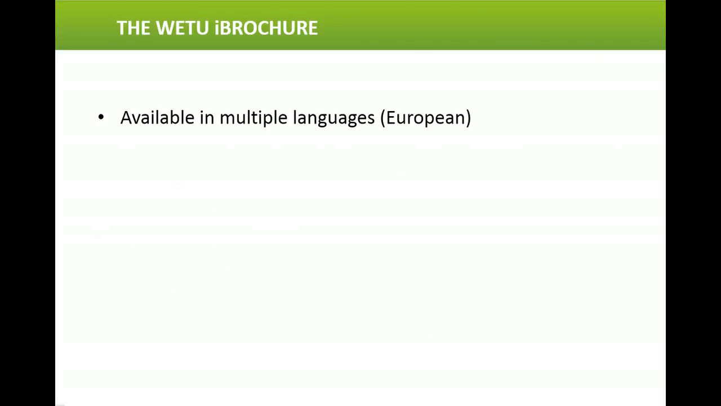You can have it in multiple languages. We do not recommend that you use Google Translate. The iBrochure protects your content, your brand integrity, by not allowing people to change it, and as a result, you look constant.